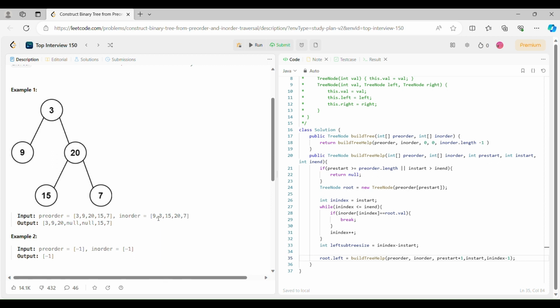So this is our in, and this is our in start as well. Okay, so in this way I am going to get the root.left values by again calling the recursion. And now for right values I am again calling this function buildTreeHelp. Okay, so now again I am going to pass this same preorder and inorder.